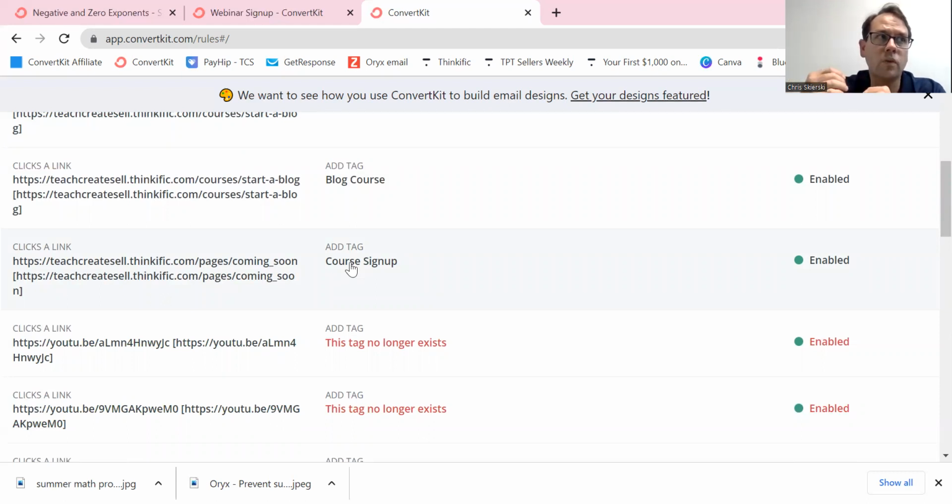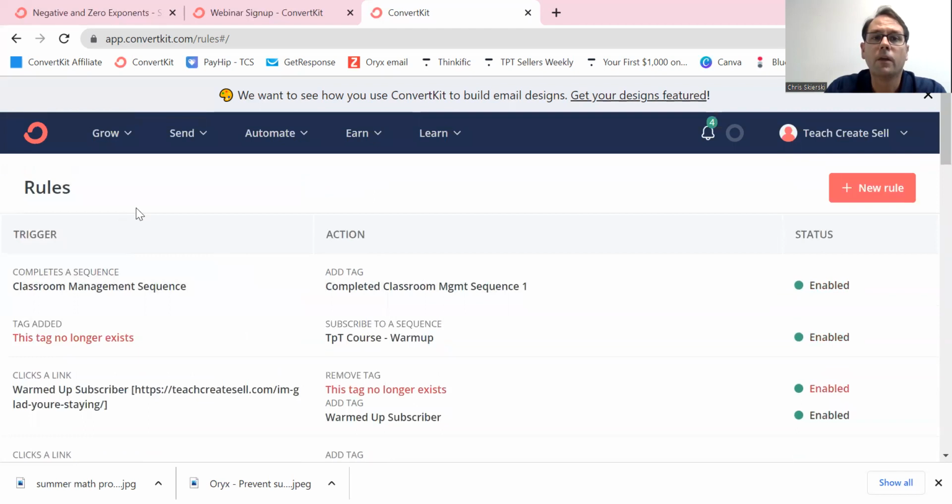So that way I can set up a sequence for anybody who has the course sign up tag, but is not course paid. And so, those are those abandoned cart people, and I'm trying to email them. So I would set up an email sequence for anyone who got the course sign up, and the minute they got the course paid, I'd remove them from that sequence is how I would set up the automations. So there would be two automations going on there. One, when they click the link, they'd get a tag, and one when they got the tag, I would remove them from the sequence. So that's a little bit about how these rules work.